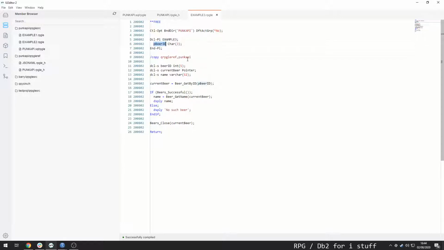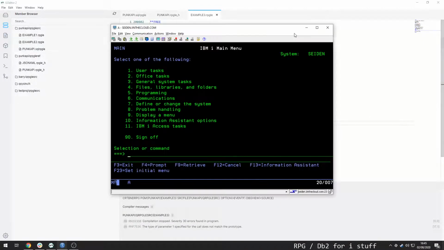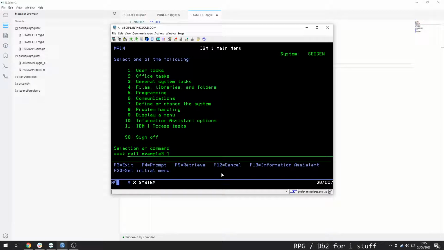So we'll just change it to a character 3, and then we'll say beer ID equals percent character, percent int, sorry, beer ID. And we're not using that anymore, we're using beer ID. Okay, so we've compiled. Now I'm not even going to debug it this time. Okay, we're getting there slowly. Oh, because that one's obvious.